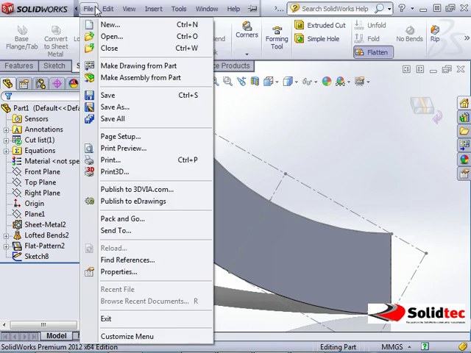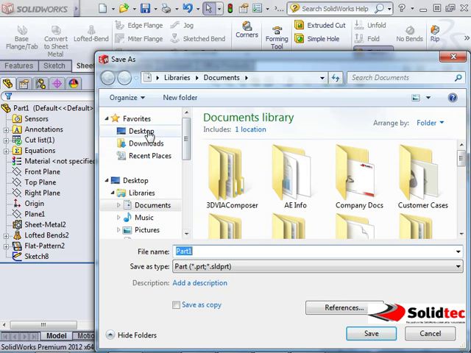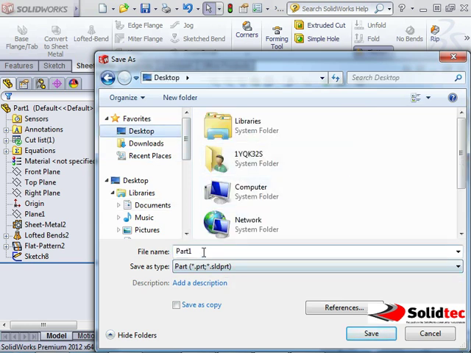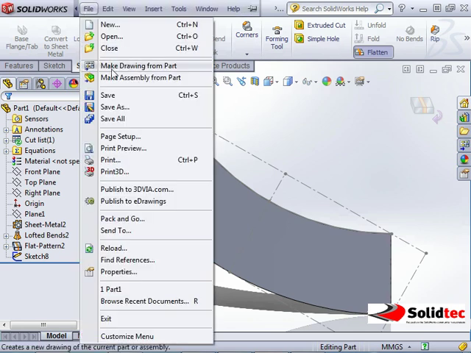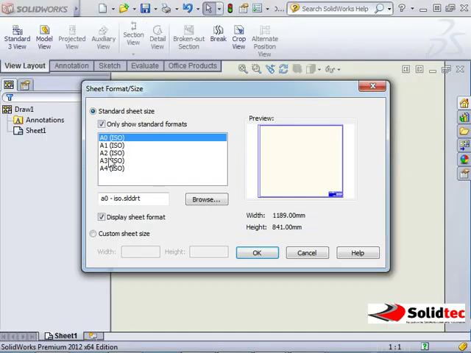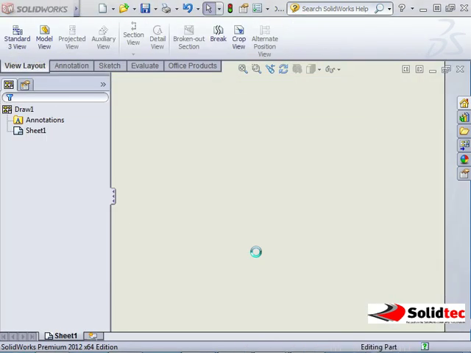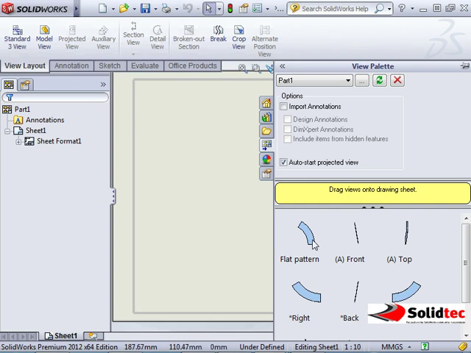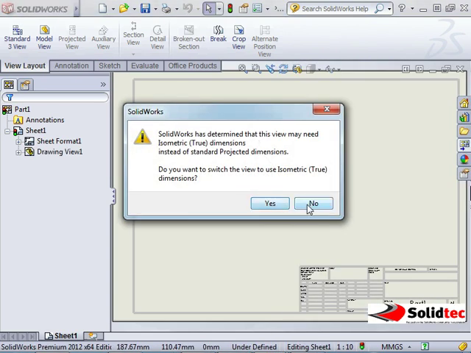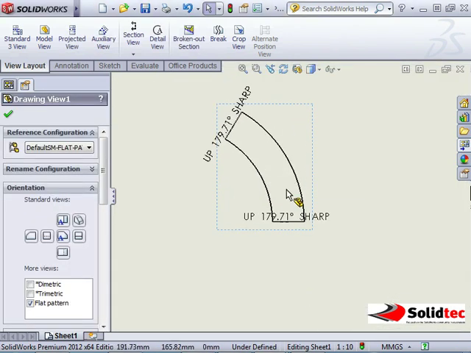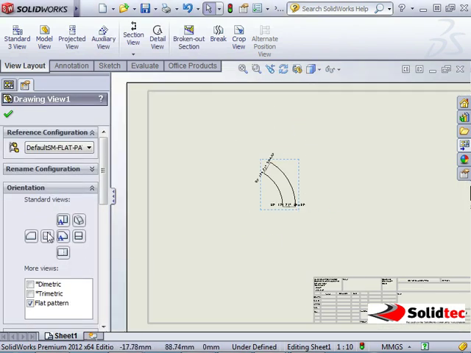Then when we go to make a drawing for this, I'll need to save this first. I'll just save it to my desktop. Just save this part one. Okay. And then if I go file, make drawing from part, just chuck this in on the A3 page. And if I drag in that flat pattern, okay, I'll just make that slightly bigger.